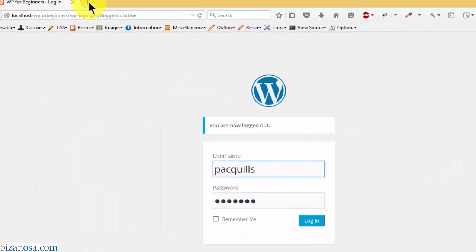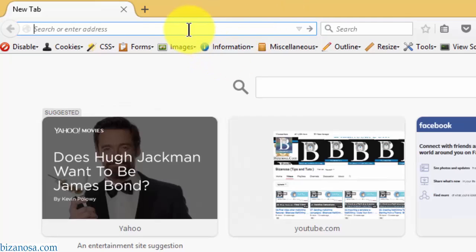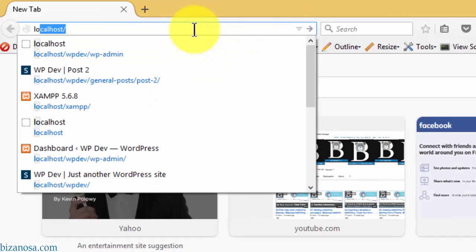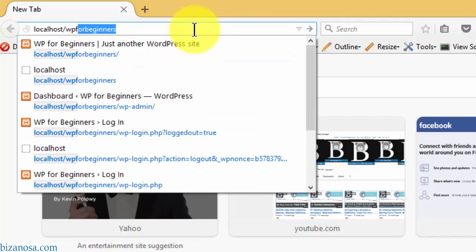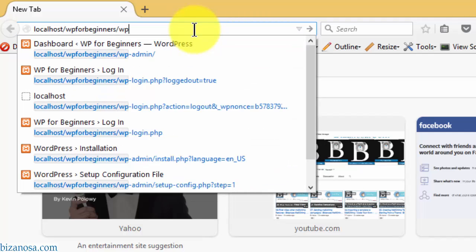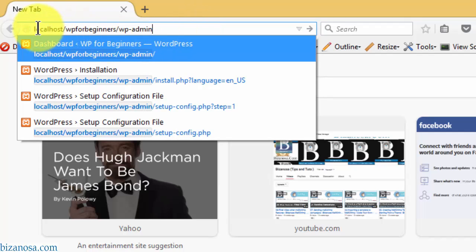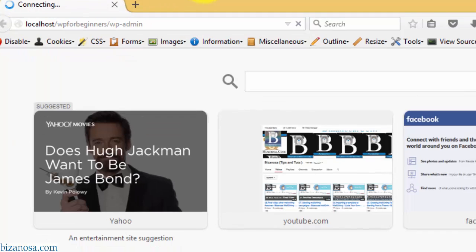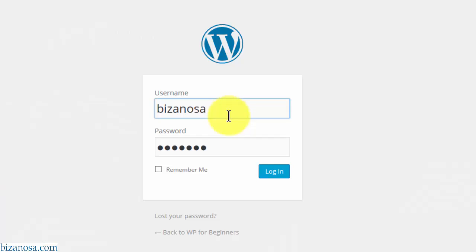You're logged out. So let's say you want to go back to the login page. You come to localhost/wp for beginners/wp-admin. So whatever your website is, if you want to go to the WordPress admin page, you'll always go to the link to your website. If your website is at, let's say, hughjackman.com, you can just go to hughjackman.com/wp-admin, and that will take you to the login page. Input your username.